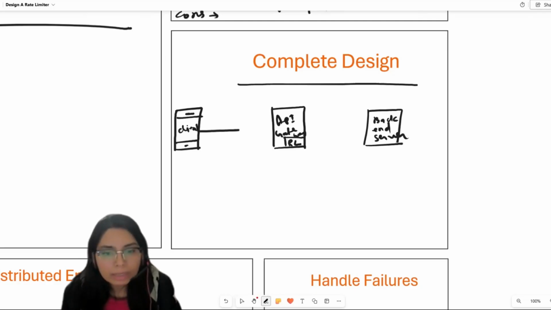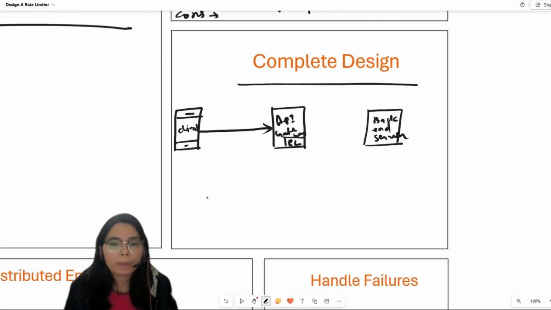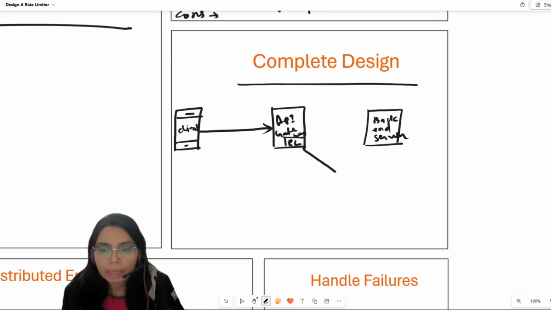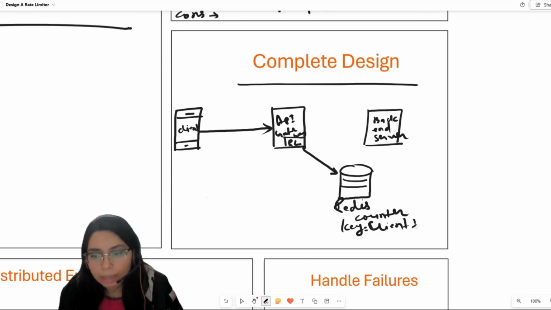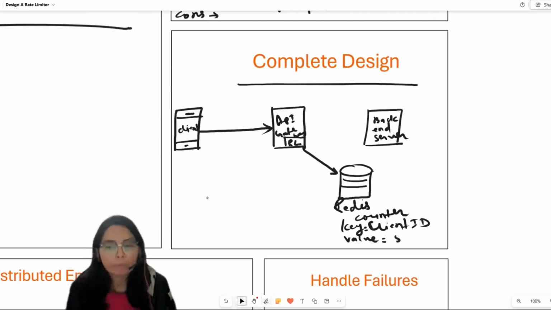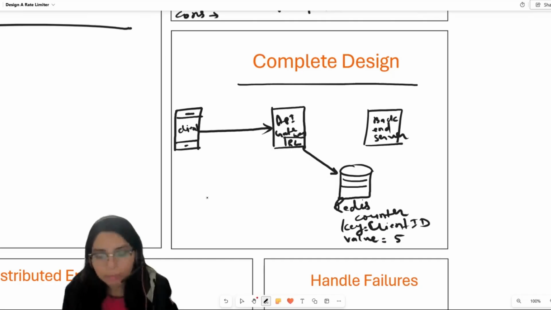Now, client sends a request to the API gateway. API gateway is embedded with rate limiter. Rate limiter will query Redis, which stores the counters, which tracks for each client. Key is your client ID, and the value is your number of requests that has already been processed. Let's say 5. Now, we have this information stored for each client into the Redis.